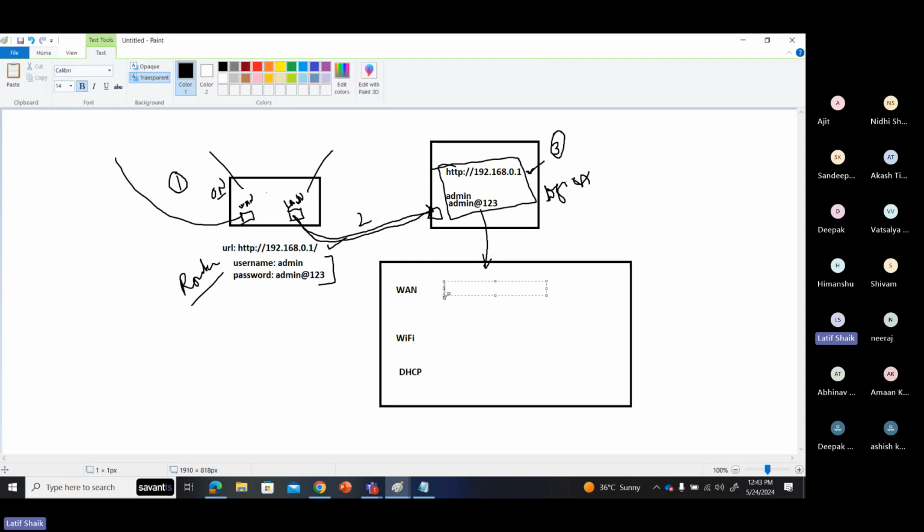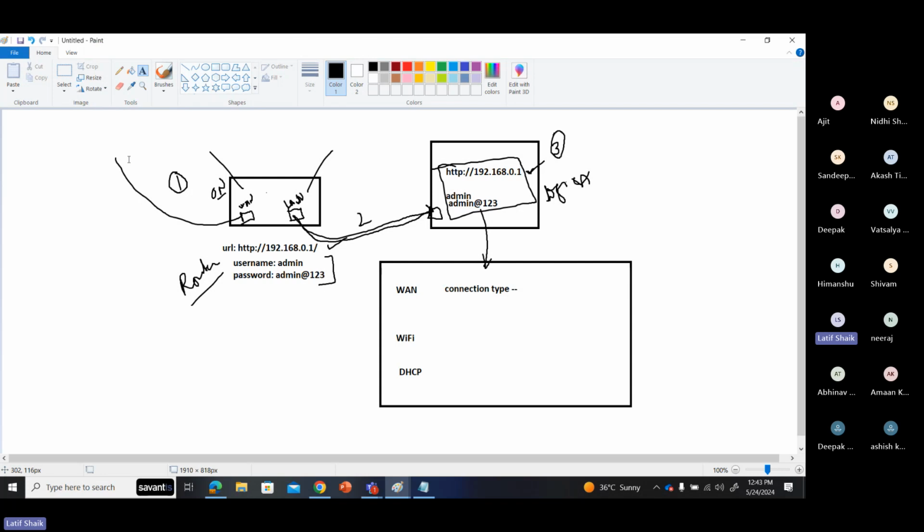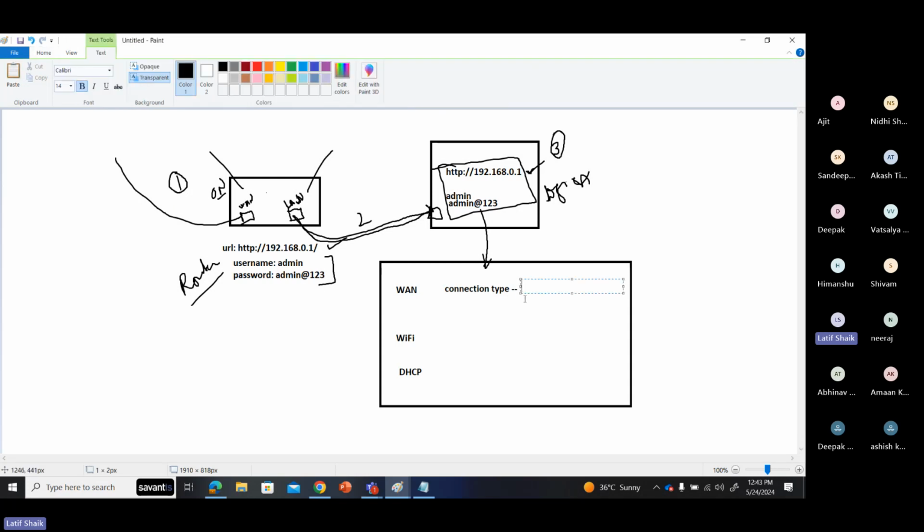In the WAN configuration, you have to tell the connection type, how you connect. Those details are given by the ISP. ISP will tell what type of connectivity. For ACT type of connectivity, it is generally PPPoE only. So whichever CAT or UTP cables you are getting, mostly it is PPPoE.